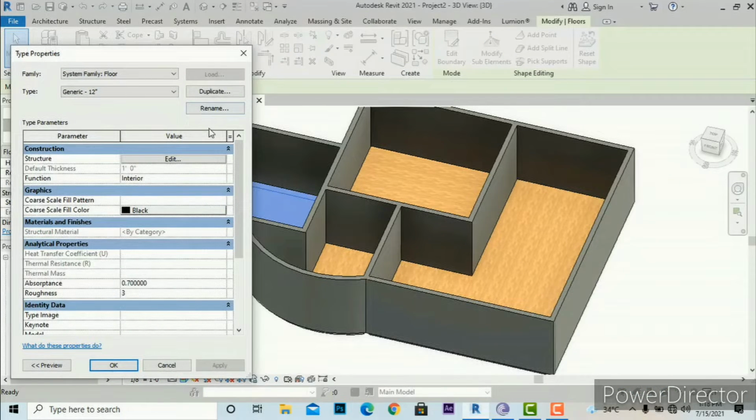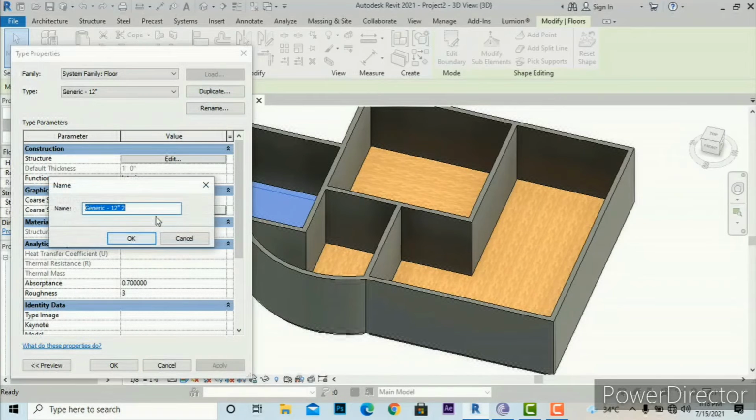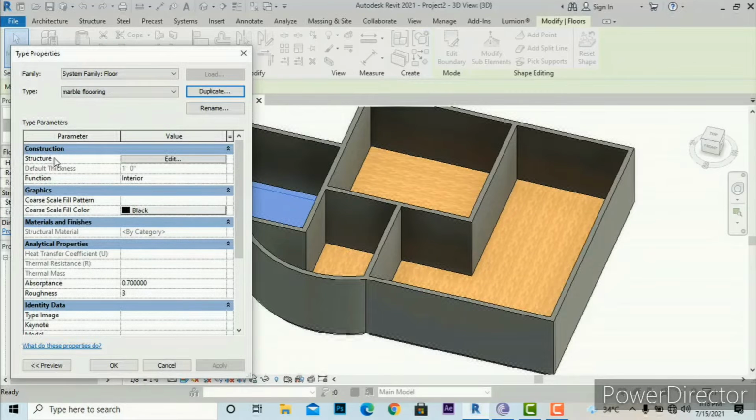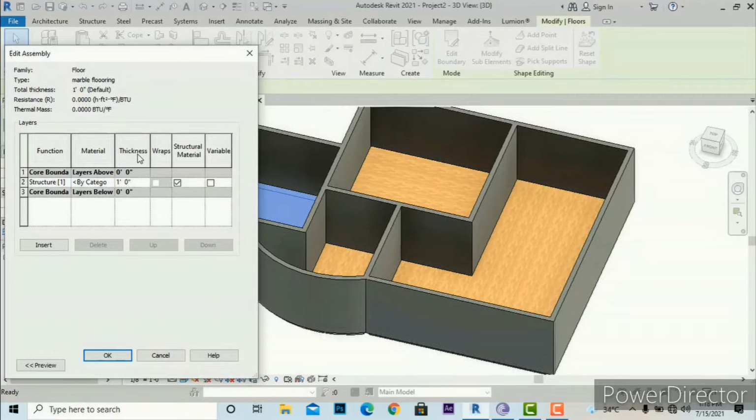As I have told earlier, for every floor, wall and roof, whatever it is, you have to first duplicate this, and you can rename it also, for example to Marble Flooring. And I'm going to select Structure, Construction, Edit Type, and you can change the thickness from here. Let's suppose by default it is 1 foot, and make it 6 inch. And your structure material, you can change here, by category.